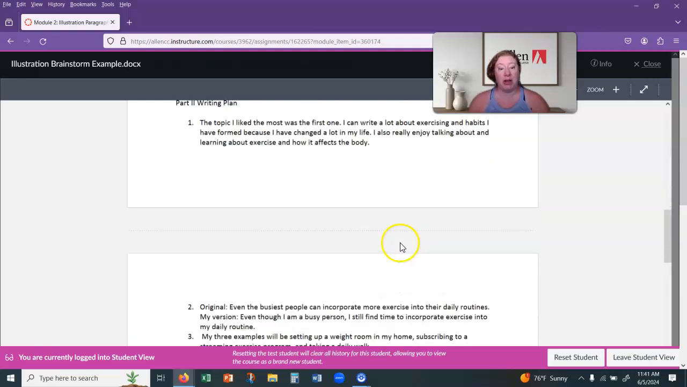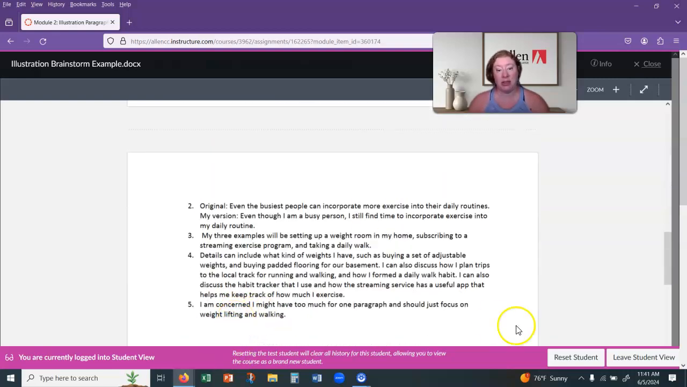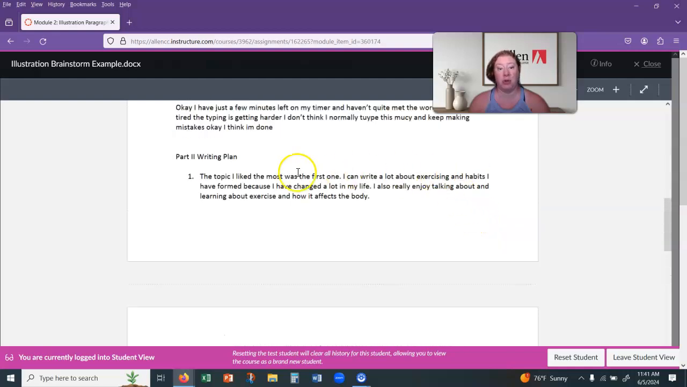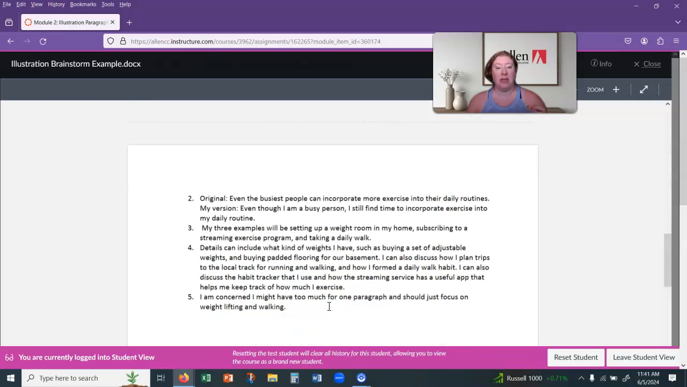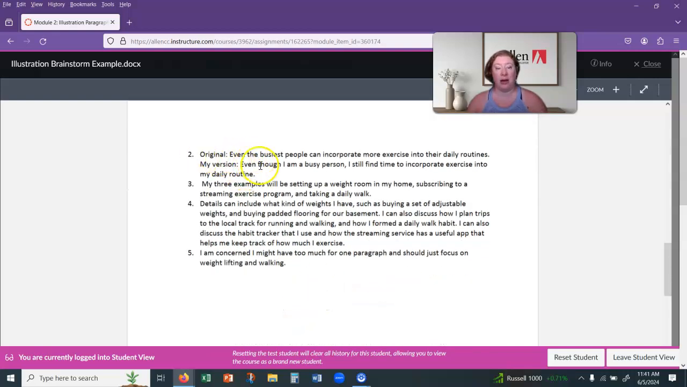And then the second part is that writing plan. This is really the important part of the brainstorm, which is to sit down and decide, okay, this is what I'm going to write about. This is my plan for how to write up the topic sentence. I think a topic sentence is maybe a little too broad, so I want to make it more specific to me. And then the examples that I think I'm going to use and some of the details that I can include. This is just my plan.